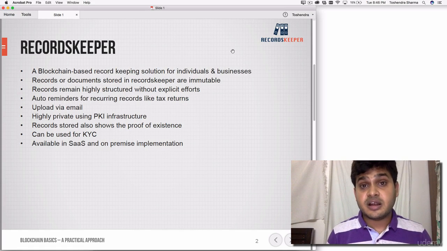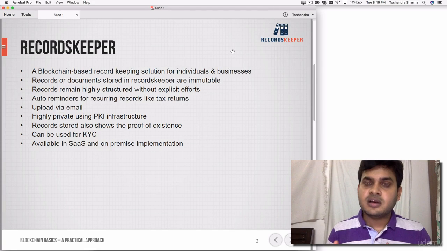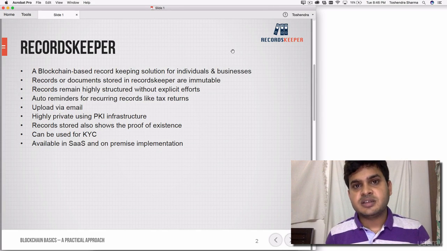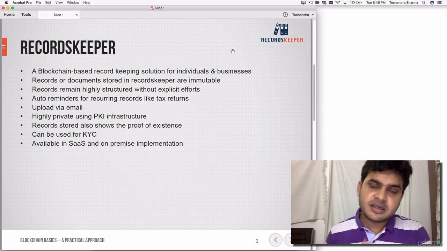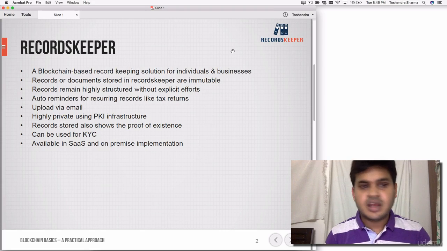Of course, there are auto reminders on recurring documents or records like tax returns. So suppose there is a quarterly compliance requirement, so you want to create a folder for that, so you can set up reminders. Whenever a deadline comes, you'll get a reminder on email, and then you can just reply with the attachment, and the document will be kept structured for you.